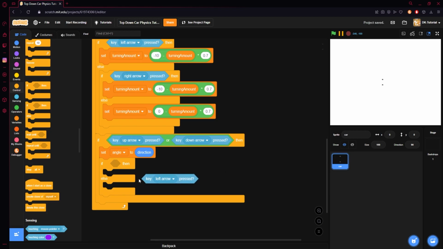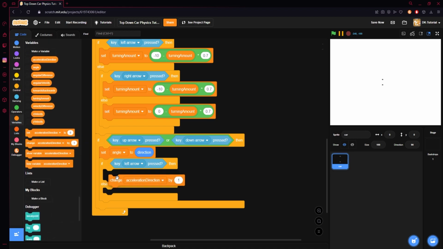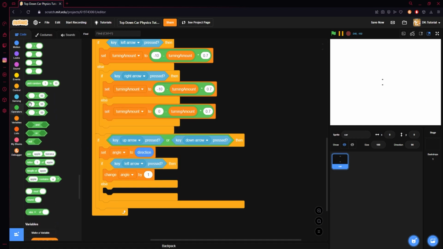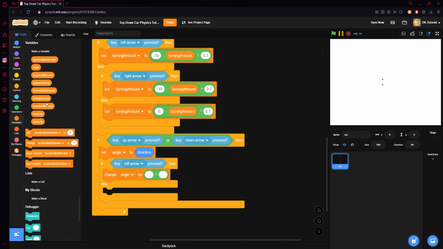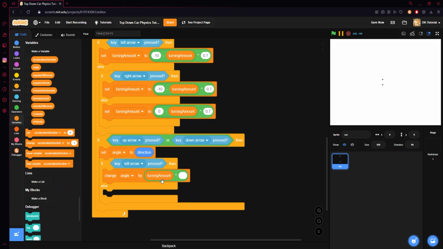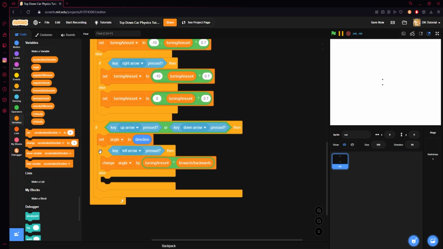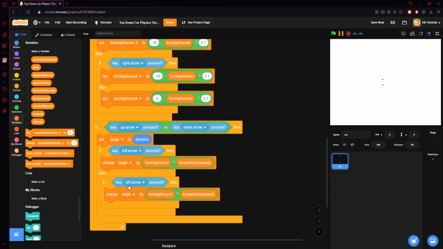We will take our if key left arrow pressed. We will come to our variables, grab change, and we will change our angle. Come to your operators, grab a multiplication bubble, put it in there. And we'll multiply it by turning amount multiplied by forwards backwards. Else, set this to a normal one and do right. If right arrow pressed, we'll change angle by turning amount times forwards backwards, just like that.